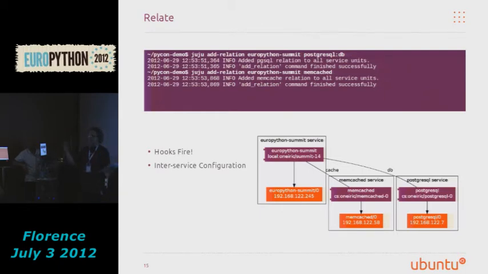The charm hooks can fire multiple times as configuration is passed from one end of the relationship to the other for all of the service units which may be supporting your deployed services. The same happens for the memcached service, although that's very much a one-way relation, in that the memcached service will just tell the EuroPython Summit charm what IP address and port it's running on, and that's sufficient information for the Summit charm to then configure its caching tier.